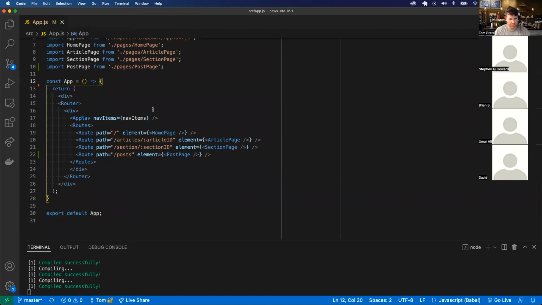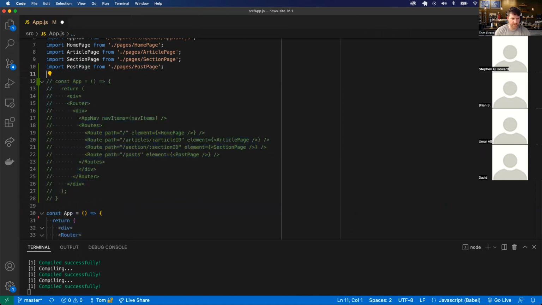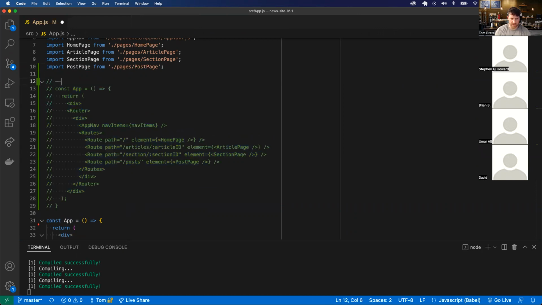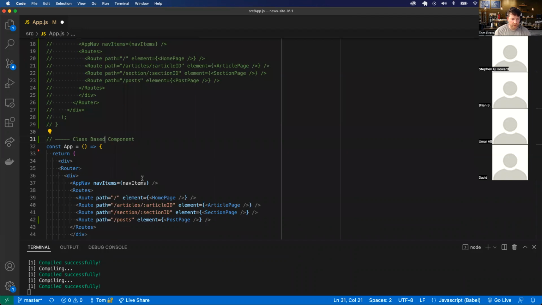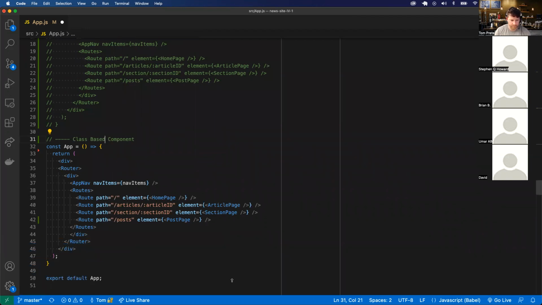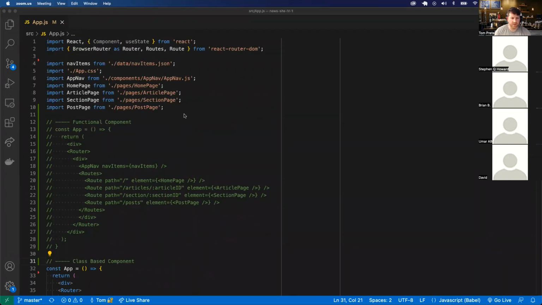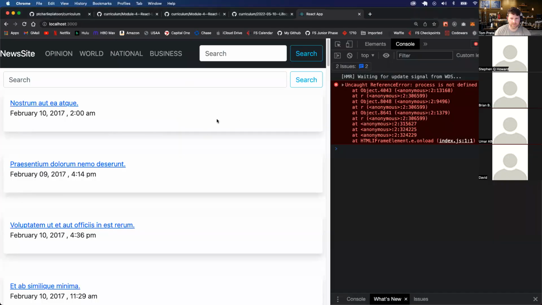So up here, I'm going to copy down my app component. I'm just going to have a functional component, and a class-based component. All right. So I'm just going to look at everything still working.